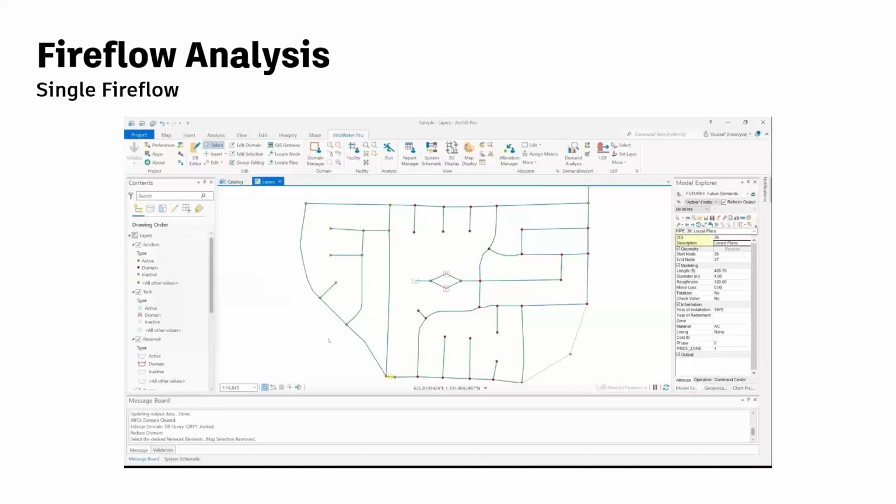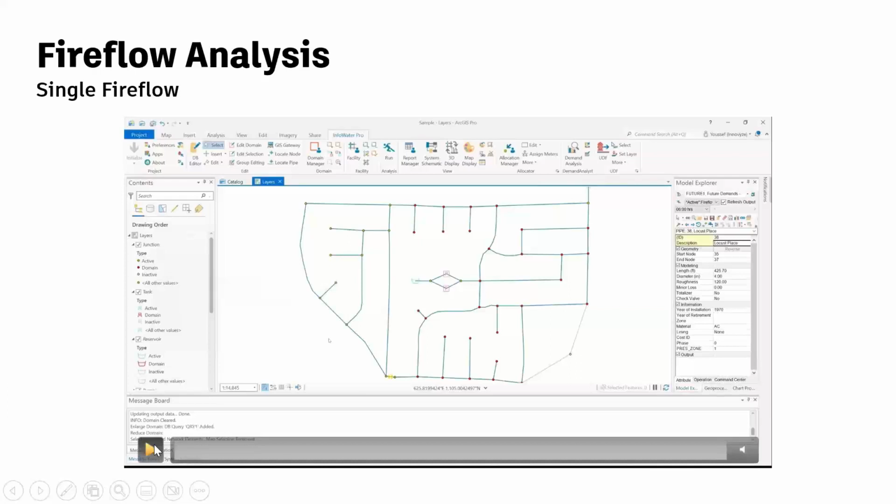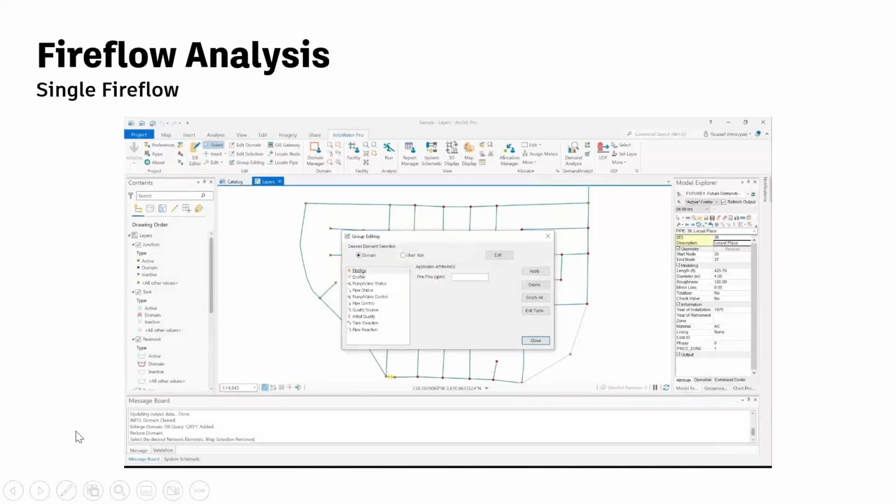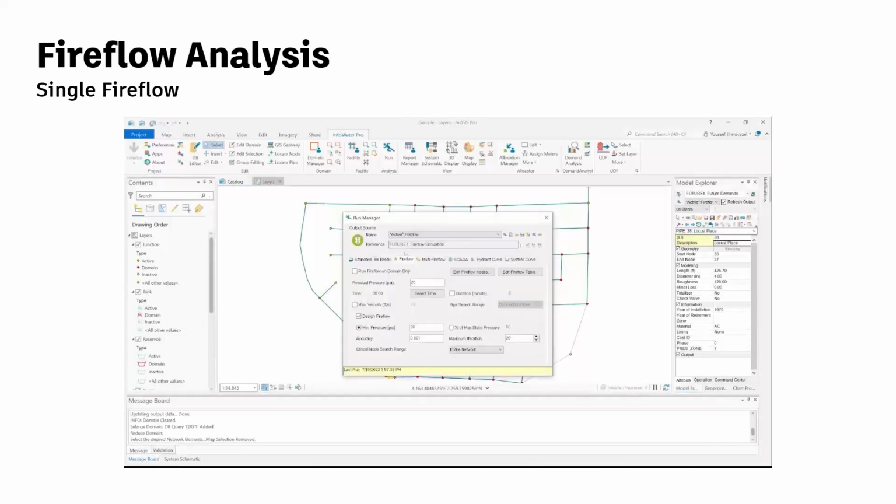So with performing a single fire flow analysis in InfoWater Pro, I have a short video that just demonstrates how easy and quickly we can do that. So first, we're setting up the fire flow demand. In this example, we put 1,000 gallons per minute, and then we're just going to go to our run manager, and under fire flow, we're going to set our constraints. Constraints can be either velocity constraints or pressure constraints.